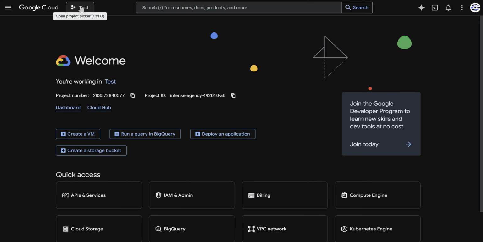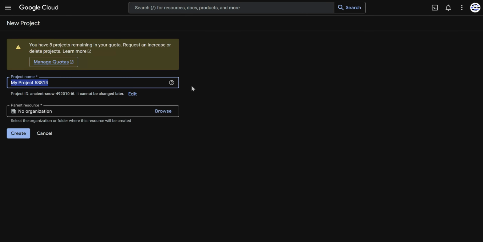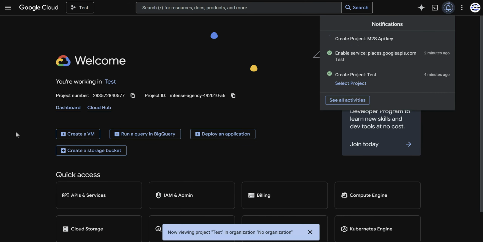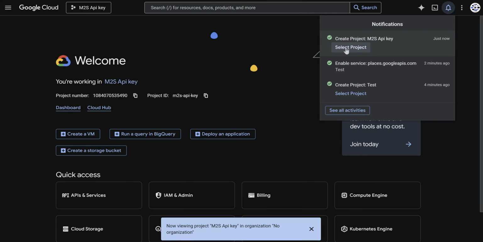Next, on the top area here, open up the project picker and create your own project. Let's call it Maps to Sheets M2S API key. So I will create. And while the project is in the process of being created, it will just take a few seconds. You might, of course, face some delays, but once it's done, you'll get a notification by clicking the bell icon up here, and you can select project. Once this is done, make sure you do have the new project selected on the top here.